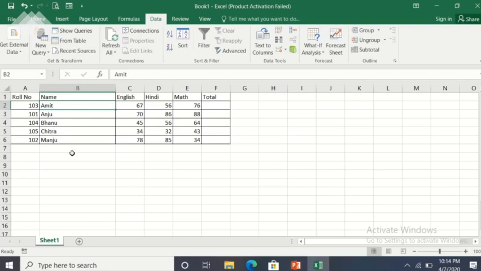Understood how to do sorting? And you will also notice that the roll numbers and marks are also arranged as per the name, so that the record is the same for the same child.